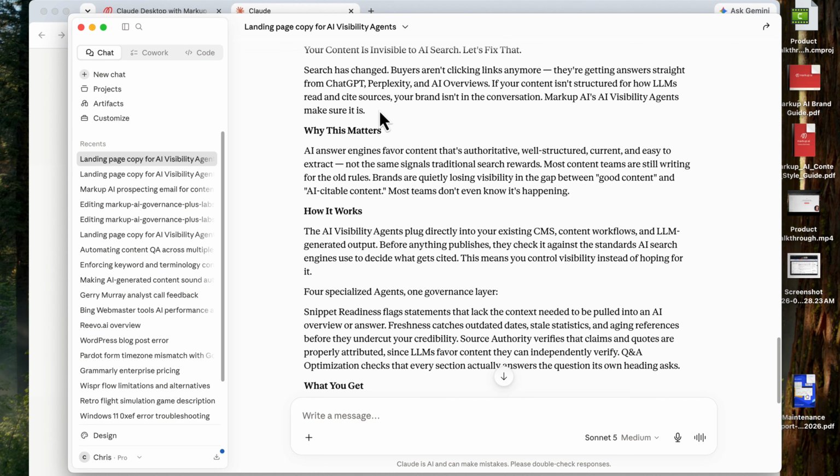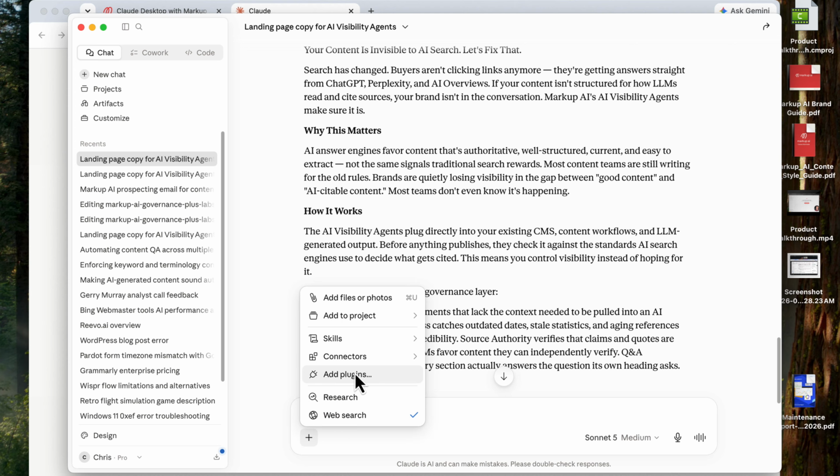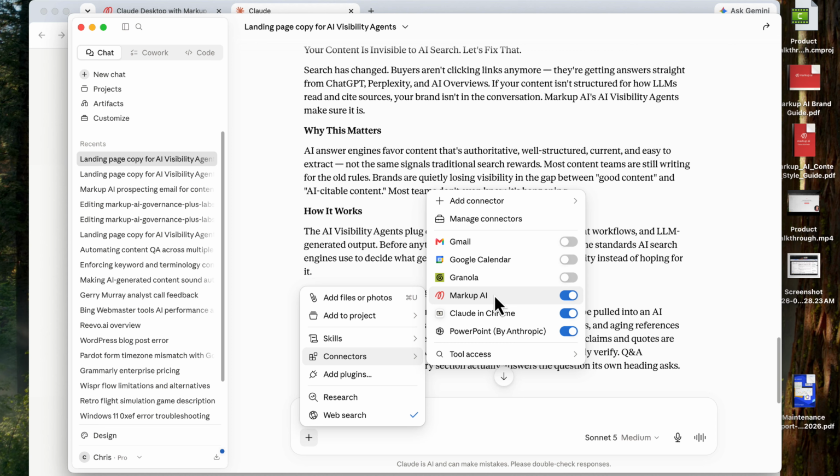And that's how you can easily use a skill to automate this process of checking for certain things, or without using those, you can make sure that Markup AI is enabled as a connector, and you can just ask it to say things like, check for AI visibility, or just check for terminology. Or you can use this skill to automate this experience.